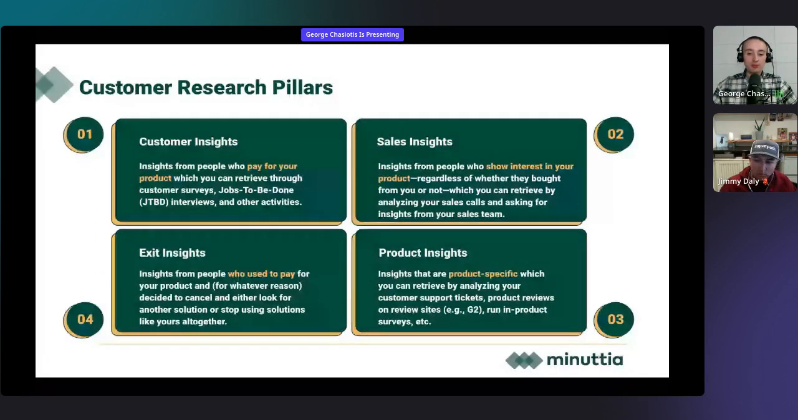Then we need to try to retrieve insights from people who show interest in our product, regardless of whether they bought from us or not, okay? And this, of course, we can retrieve by analyzing our sales calls, assuming that we have the approval by some of our prospects to record them, and ask insights from our sales team. Okay, maintain an open dialogue with them. Okay, because it's not just what's being discussed in these sales calls.